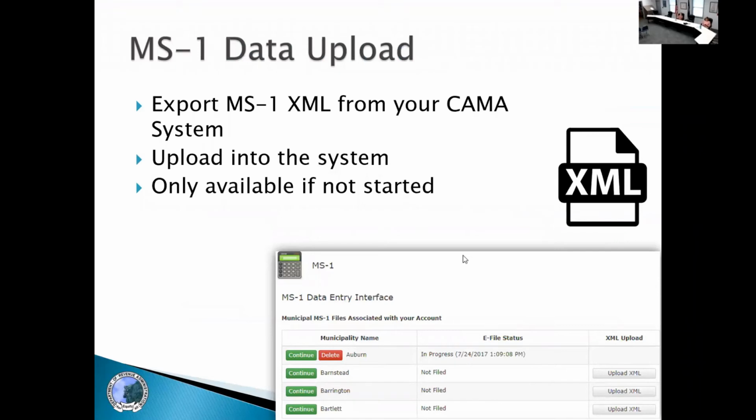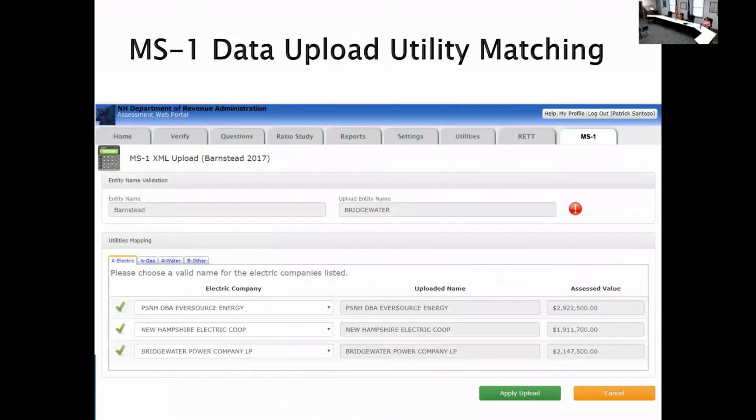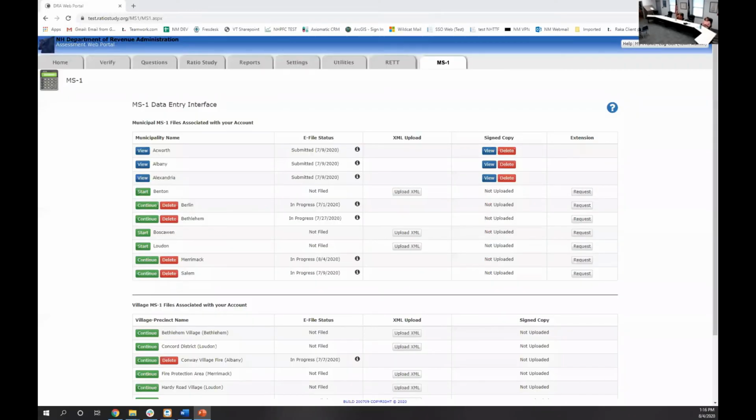So when we have our MS1 exports, you can get them out of your CAMA. I'm not 100% sure which CAMA vendors have them. I know that Avatar definitely does, Vision usually does. So if you do have that export, you can use that. Again, it's only available if it's not started. It will prompt you to do your utility mapping. So if the names of your utilities don't match exactly with what DRA calls them, which frequently happens if they've transferred ownership, you need to go ahead and match those up. So we'll take a look here at what that looks like in the application as I switch back over.